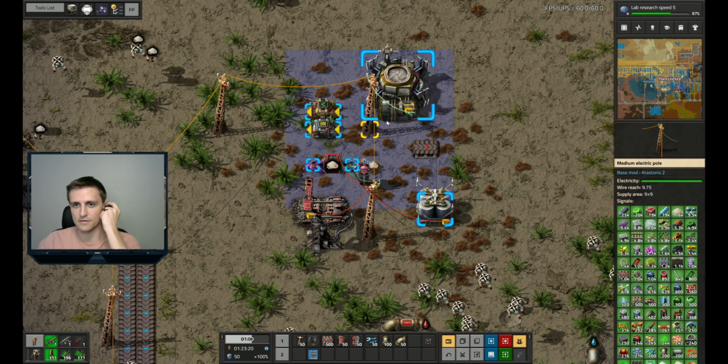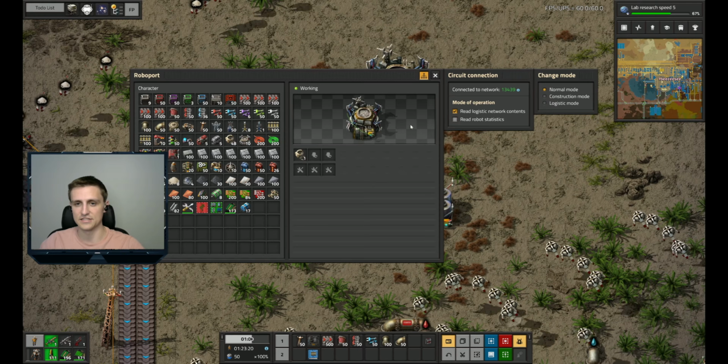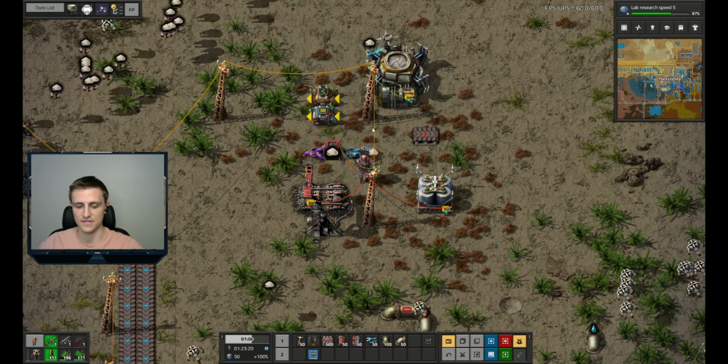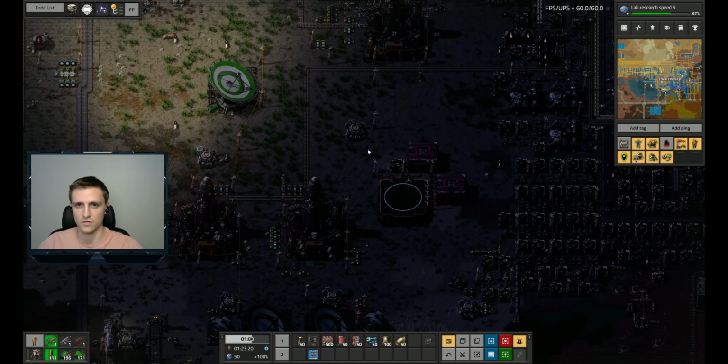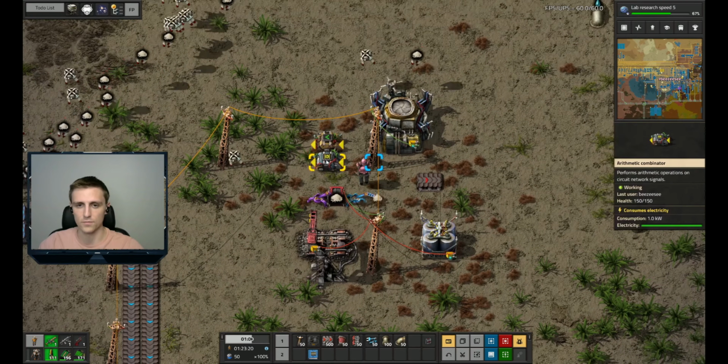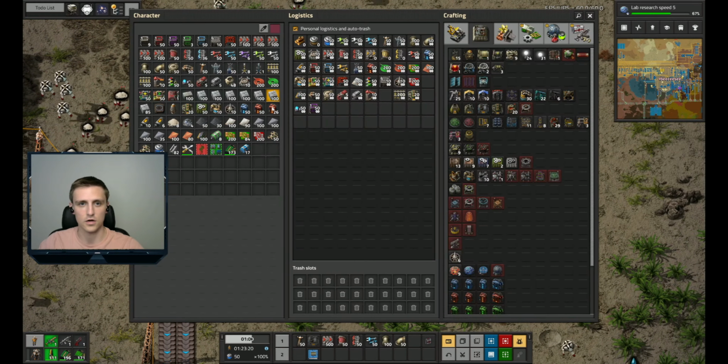So as I was saying, this read logistic network contents is the default, and it is a very easy way to read different values. That's going to be super important when you're dealing with your cargo rockets, okay? So that's a quick overview. The only other thing that we can talk about is the different combinators.